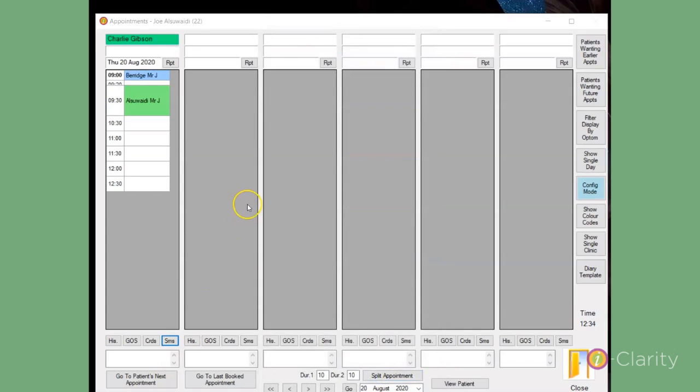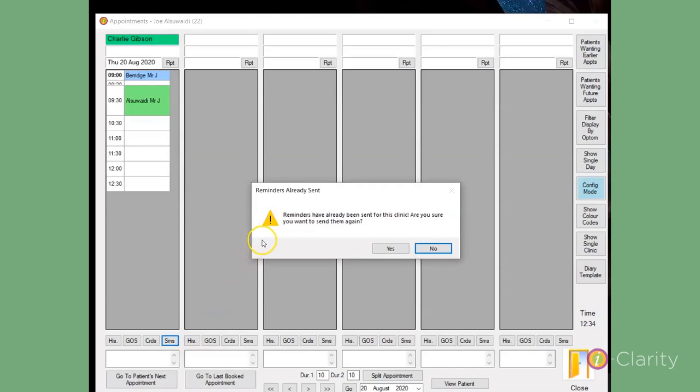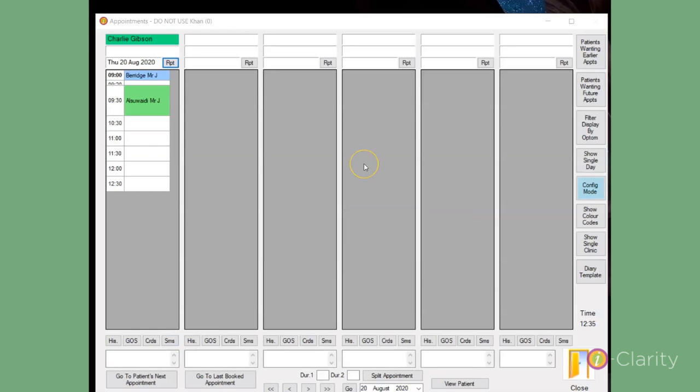Once this has been done, if you click on the SMS button again, you will see the following message. Reminders have already been sent for this clinic. Are you sure you want to send them again? This is so that if another staff member has already completed this task, the patients don't receive extra messages. There is also a function in iClarity Maintenance which will automatically send SMS and email reminders to patients. If this is enabled, you will see the following message when you click on the SMS button.